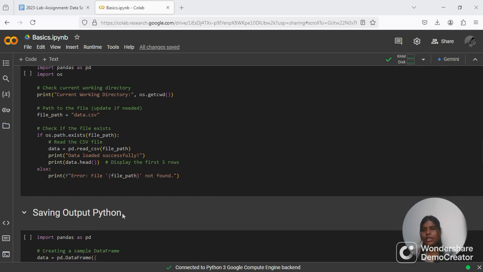In else we have a condition. If the path does not exist, then a message is printed: error, file not found.